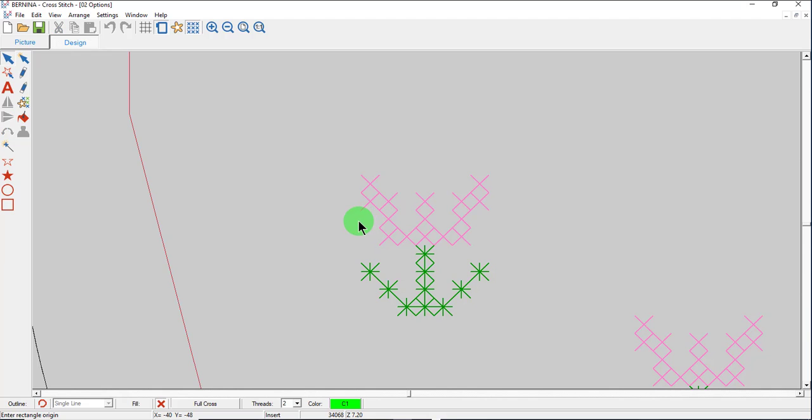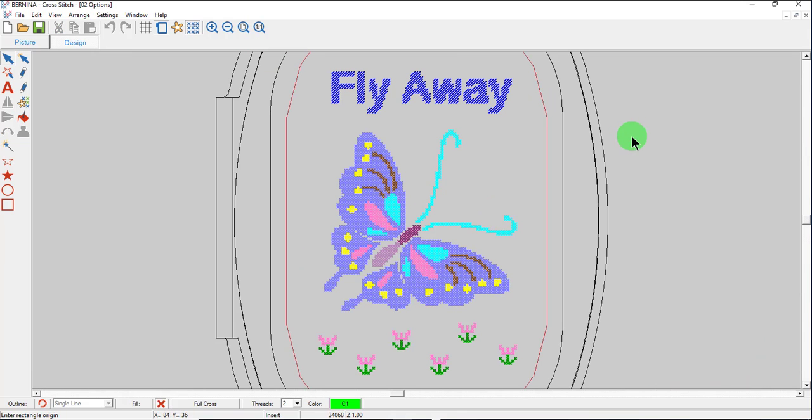Press Escape to get rid of the tool. If you only want to select one stitch, then just draw a bounding box around the stitch that you want to select. Again, press Escape.